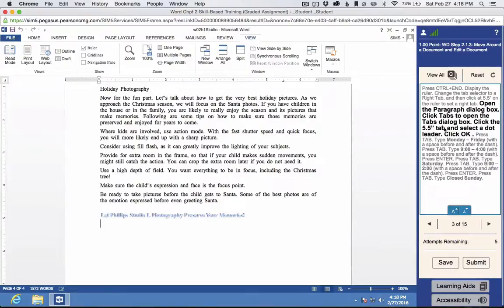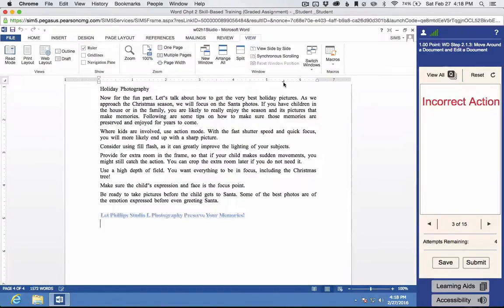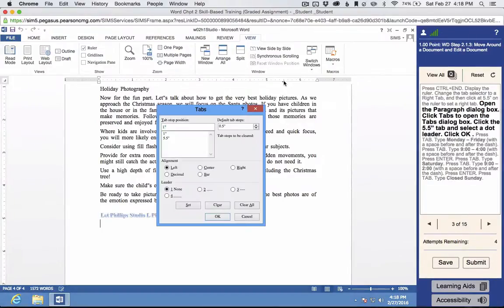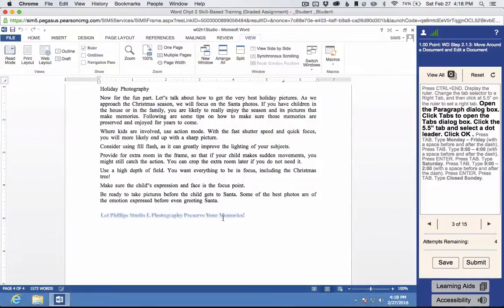Click the 5.5 tab and select a dot leader. This is the good part. I'm going to double click on that right tab, and select 5.5, because that's the tab stop that I want to modify. And there's now a leader right here, number 2, which puts dots in between the tabs themselves. So watch what happens. I'm going to select that dot leader and click OK.